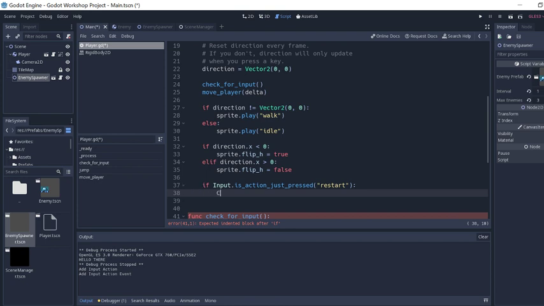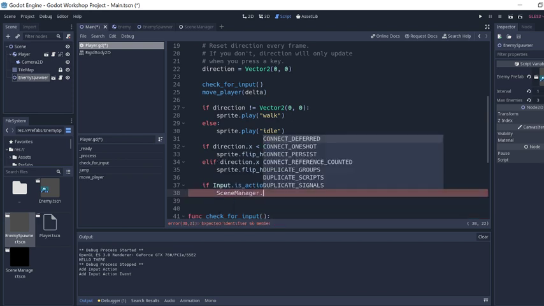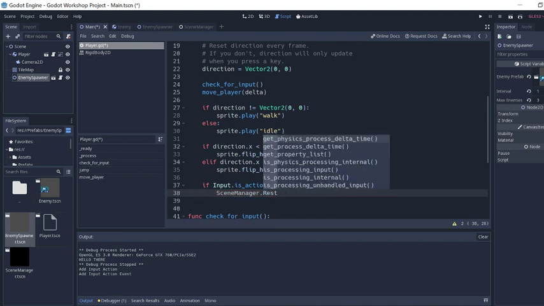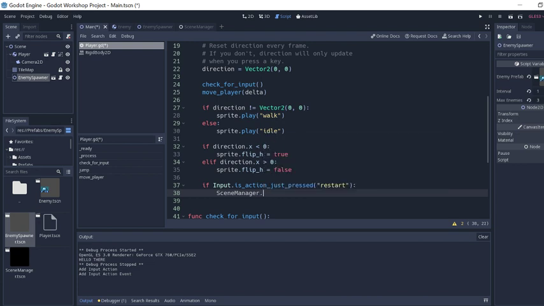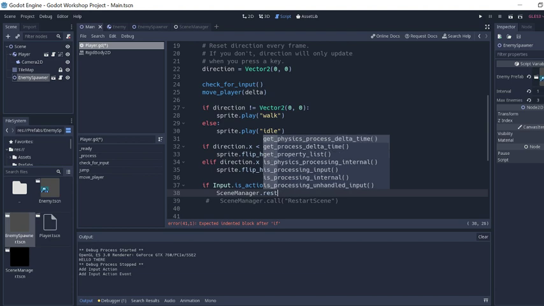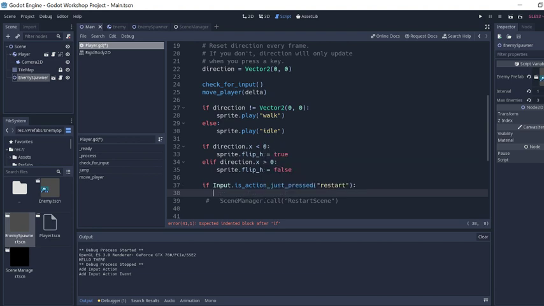We would call the singleton, called SceneManager.RestartScene, or whatever we called it. Can't call it straight from GDScript. No, you can, you can call. Oh yeah. GDScript doesn't know unless you just have to build. Oh, maybe. No, I think you have to use call.